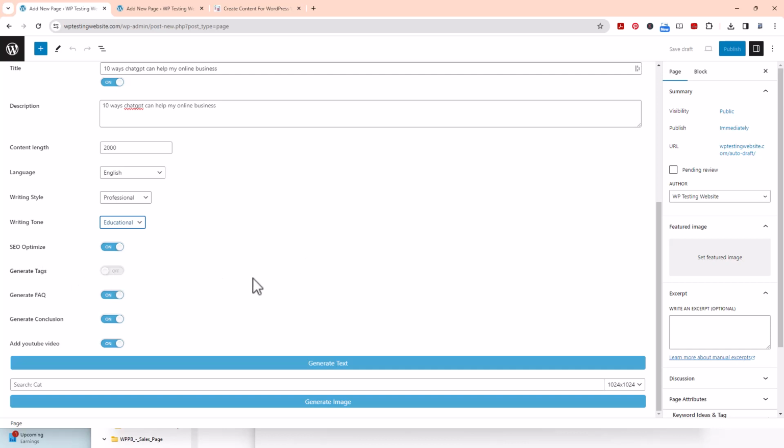This right here, generate tags, that doesn't go with pages, okay, when setting up pages. So we just turn this one off. Generate FAQ. A lot of times when people come to your website and your page, they might have questions. This right here will generate FAQs that will answer most of their questions, I'm sure, for them, okay? Now, if not, then below in your comments, you can answer them from there, okay?